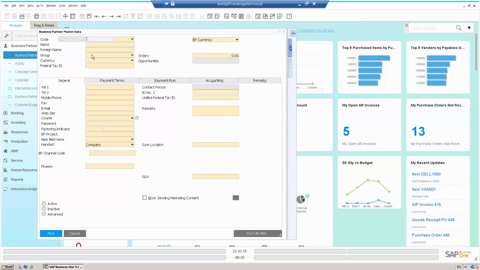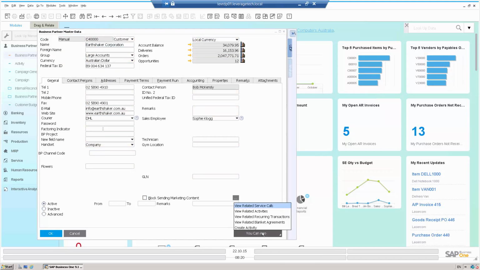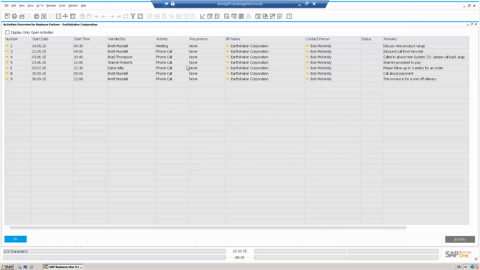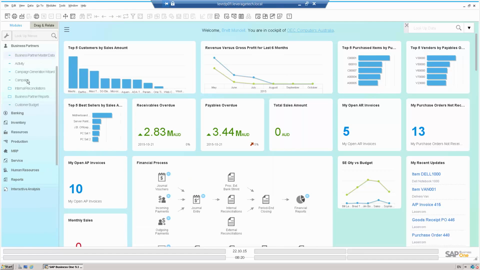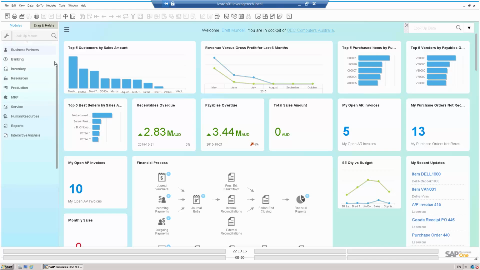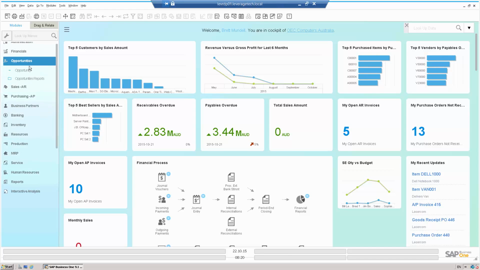I can go into the customer, so let's just go in there again, and I can review all of the notes against the customer. So view related activities, there's all the notes against that particular customer. I can, as I said, modify that form as well. I can do campaigns against the customer so that I can do marketing campaigns to do email blasts with that customer. Let's talk a little bit now about sales opportunities.